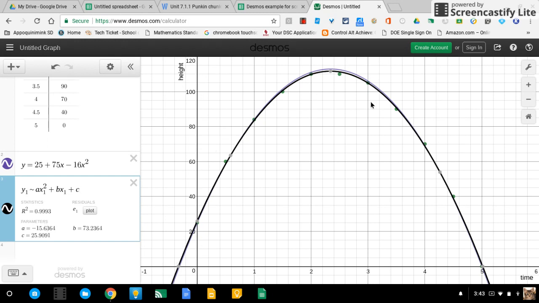So that's how you would get the regression. And this is what those values are for that regression equation. Remember, this is standard form. This is backwards from standard form. So please be very careful about that. I could rewrite this as negative 16x squared plus 75x plus 25 and get the same equation that I did for that purple color.